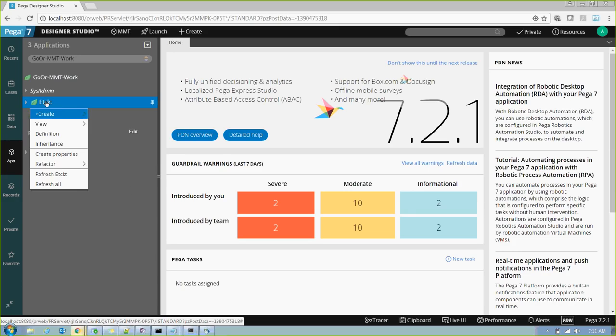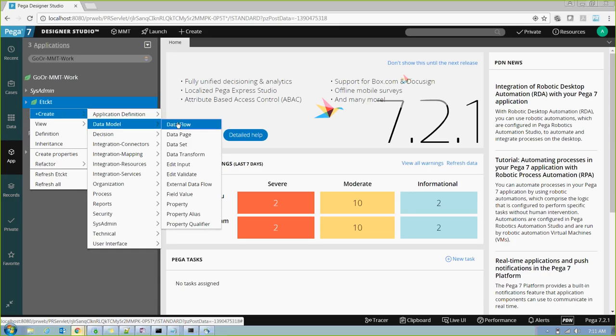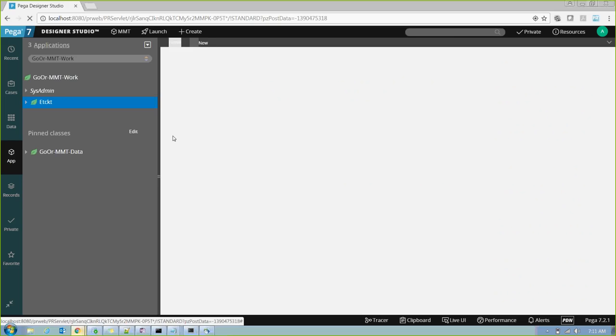I click on your class, create. So you have been working with multiple categories, right? Now you're working with the data model, data page category. Earlier you used the same category for properties. Now you're using it for data pages.